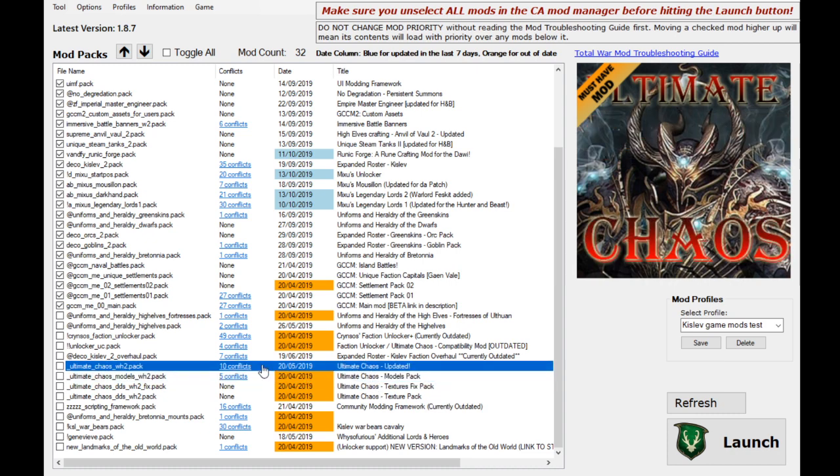It says updated, but it hasn't been updated recently enough. That was back in May. But this adds a whole bunch of new units to the Warriors of Chaos faction. It adds god-specific units. It adds demonic units. As well as it can.